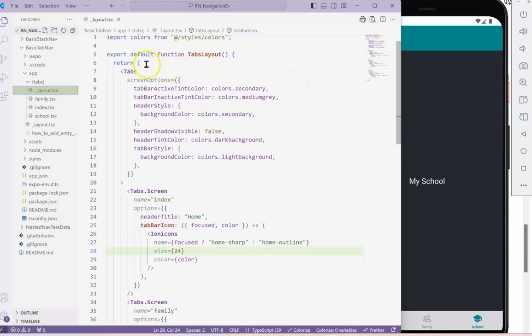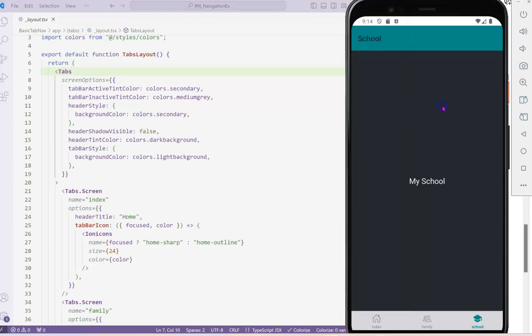So for starters, I have the overall tabs tag. And what this does is this tells me how my tabs are going to be laid out. So we can see here that we have the tab bar active and inactive color, and that's where we have this teal and this gray down here, this darker gray defined. We also have the header style, and the background color of the header is this teal color. And we can see that the active tint color, this teal, is the same as this teal. And then we can see the header tint color, and that is the text color of my header. So this dark gray color matches this dark gray color.